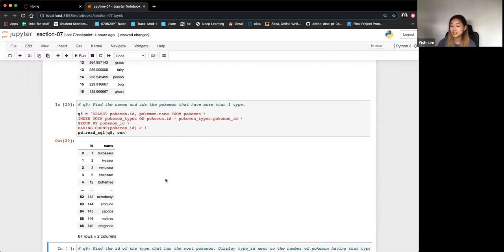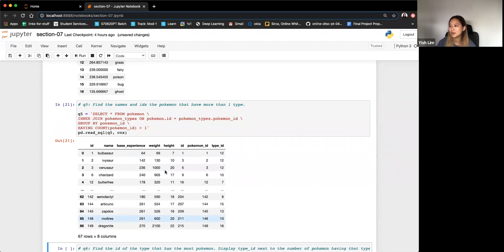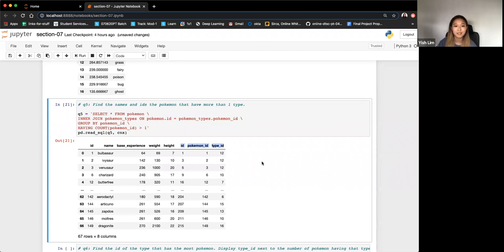So these just happen to be the Pokemon that have more than one type. If we get rid of these and put a star, we can see what was happening here. So we see that these 5 columns came from the original Pokemon table, and these came from that second table. And we did the join on this column and this column. So this ID column and this Pokemon ID column are the ones that match up.